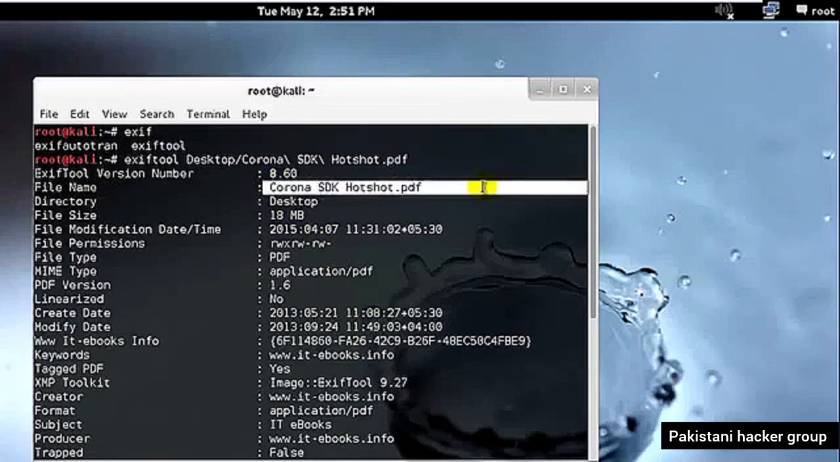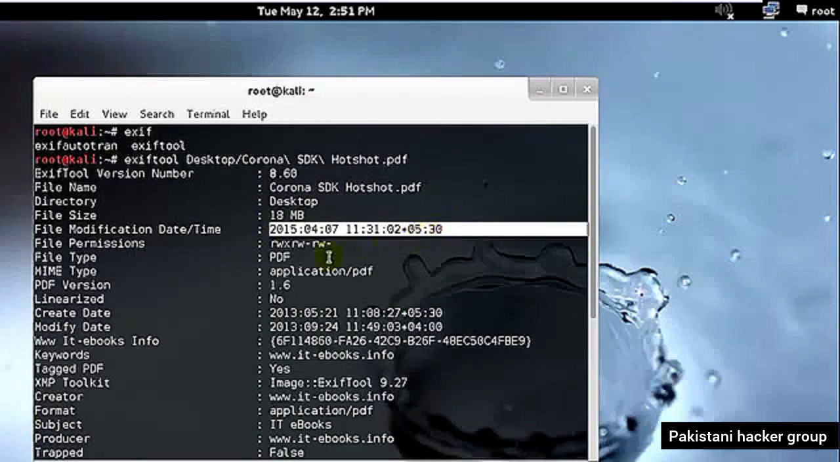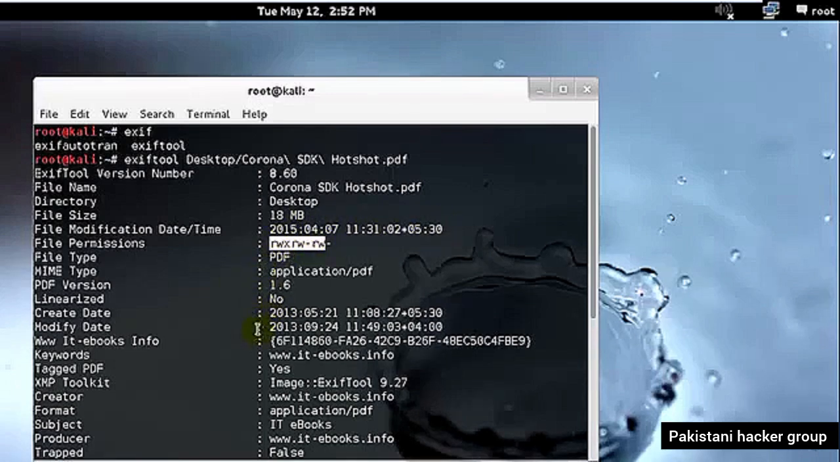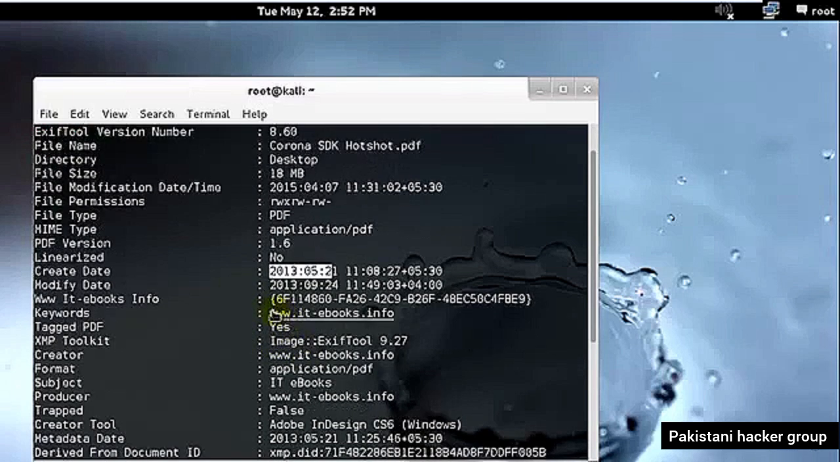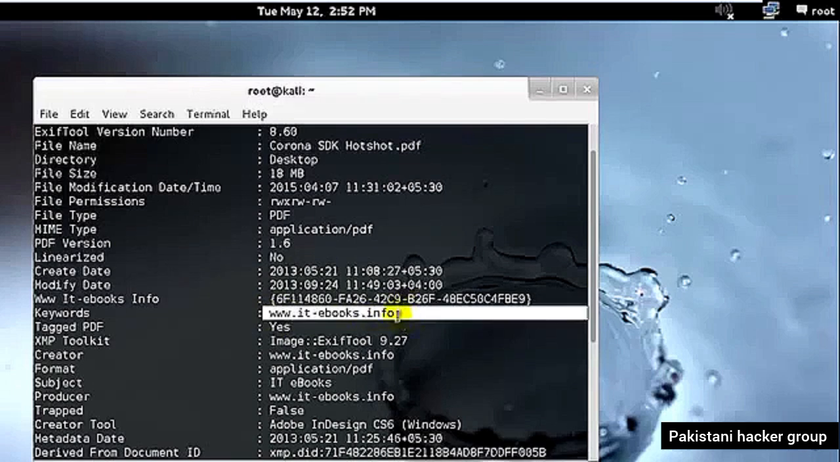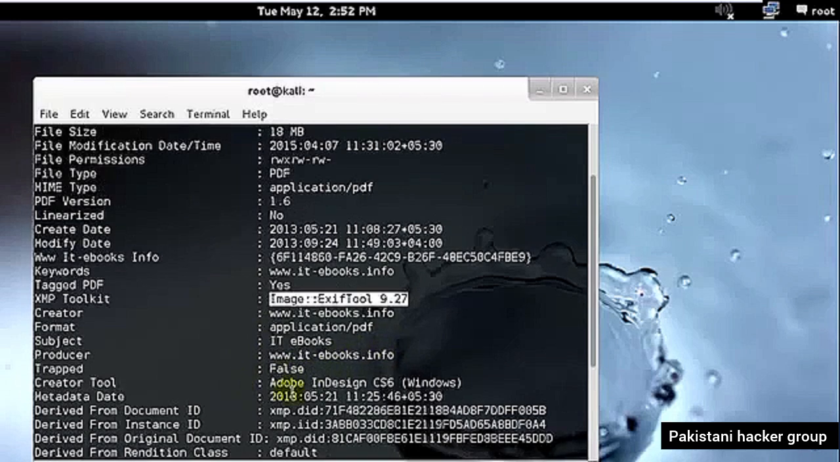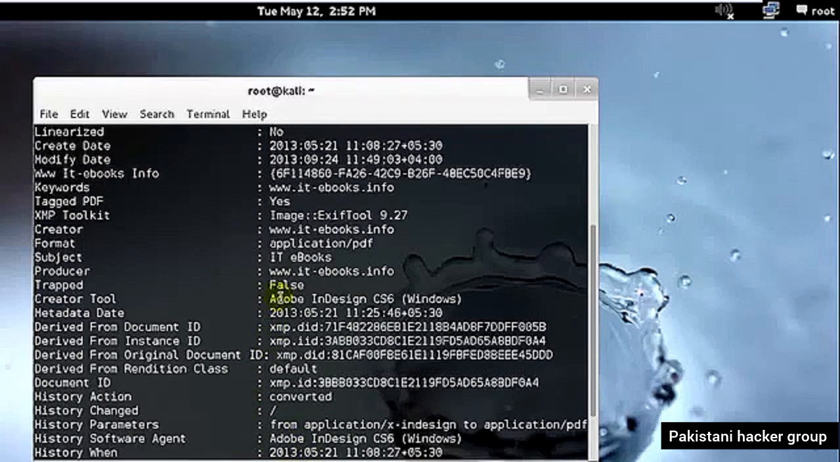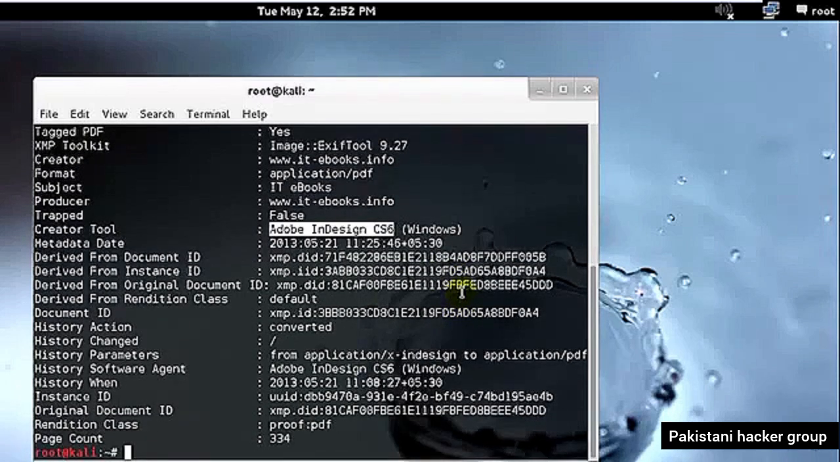I have the name, when it was modified or created, on the 7th of March, at 2 o'clock at +5 time zone. It's a PDF application. It was not linearized, and we have the creation date, which is 2013, and the website from where the guy downloaded it, it/ebooks. So he downloaded this PDF file on this computer in 2013 from this website. This is the image file. As you can see, we have from where it was created: he created this in Adobe InDesign CS6 in Windows, and this is quite useful information.